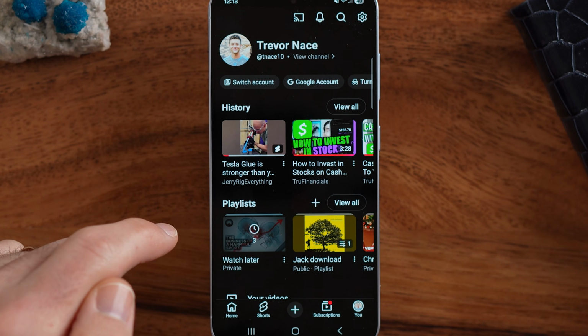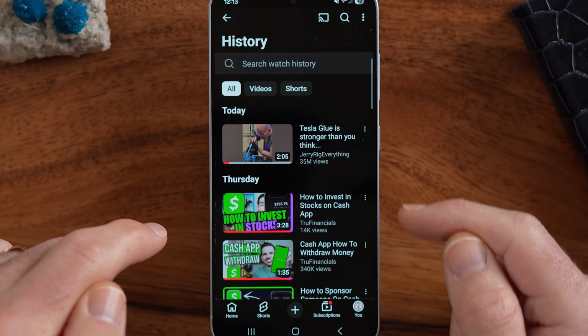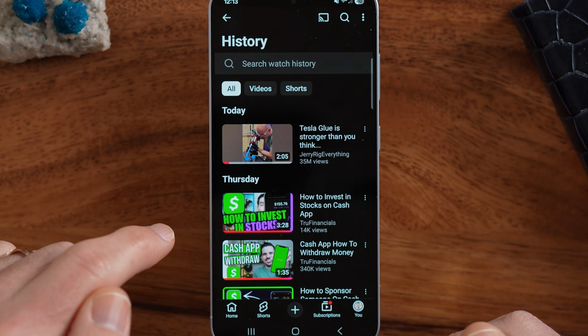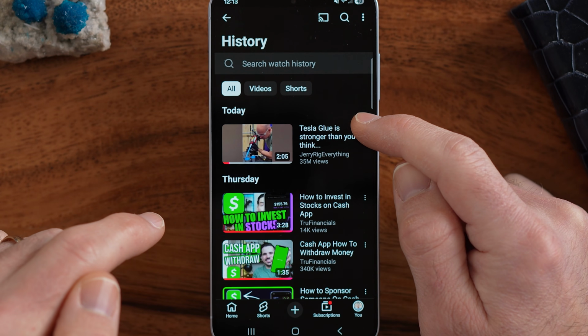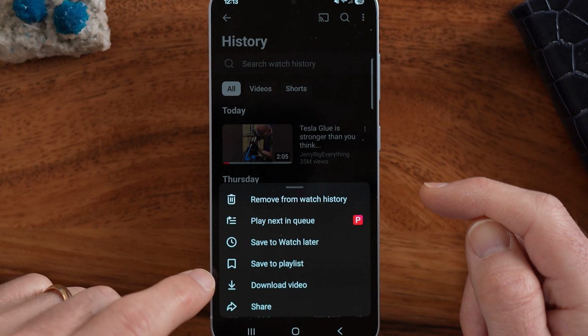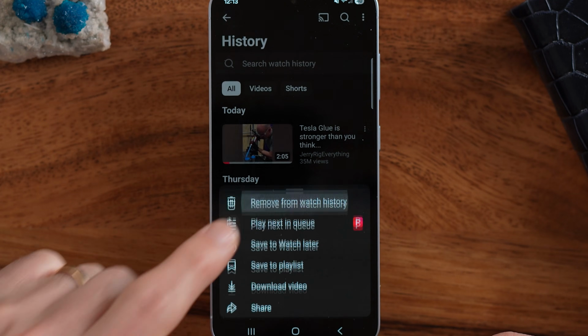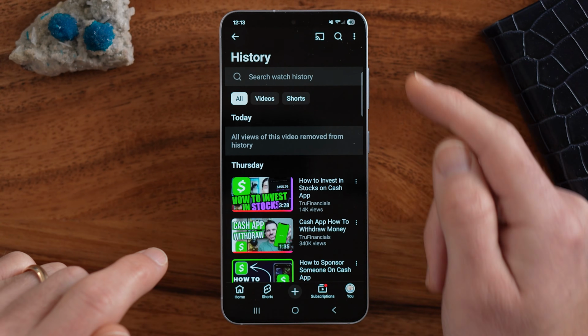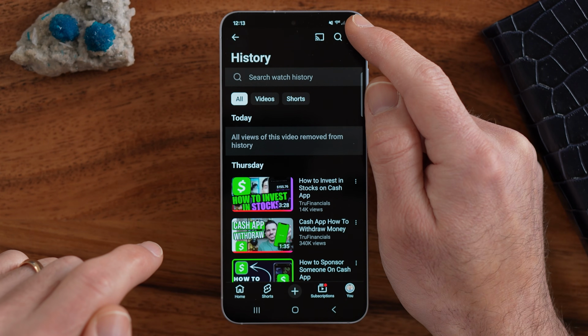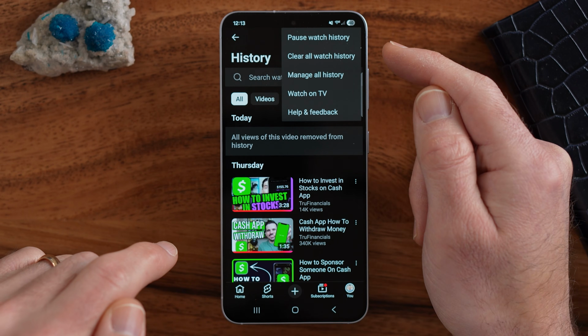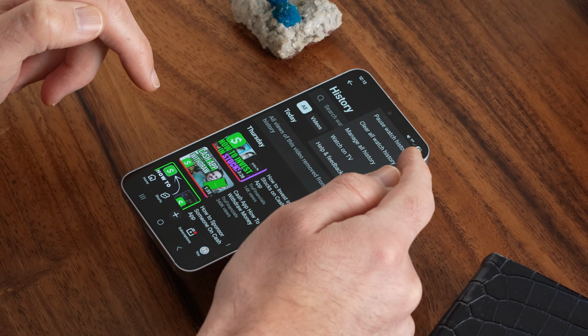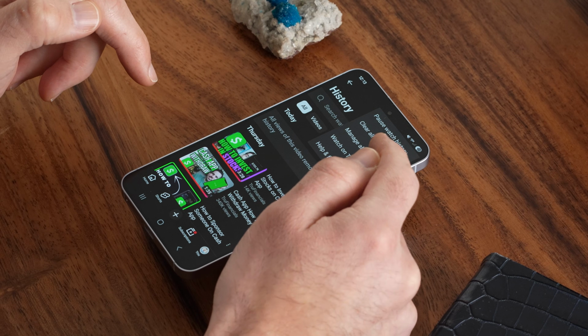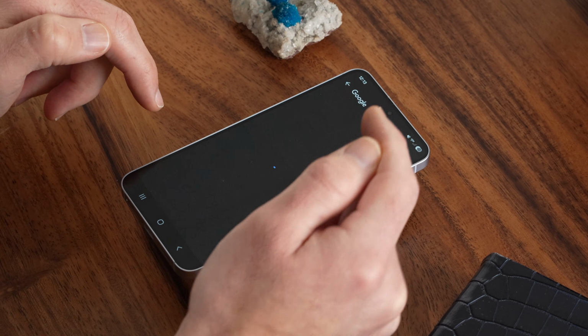Now, a couple different options. We can tap on View All to see your entire watch history, and then start deleting them by tapping on those three dots. And then from here, you can see Remove from Watch History, or you can tap at the very top right and tap on those three dots, and you can see a couple different options. I would recommend, instead of hitting Clear All Watch History, let's hit the Manage All History.